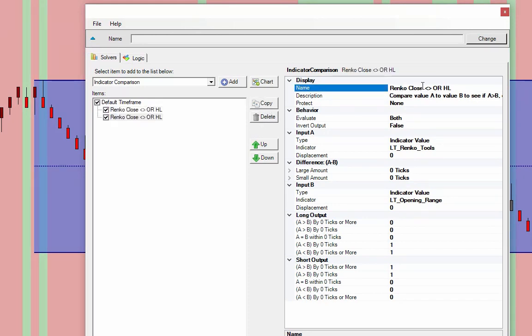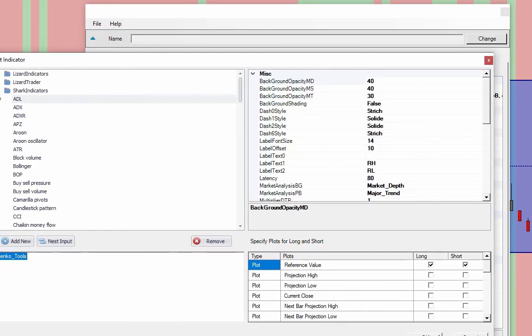So we can just copy this and then work with the plots here. Renko projection. This should be above or below the opening range, high and low. And here, again, make the distinction between the calculate on price close and calculate on price change or each tick.